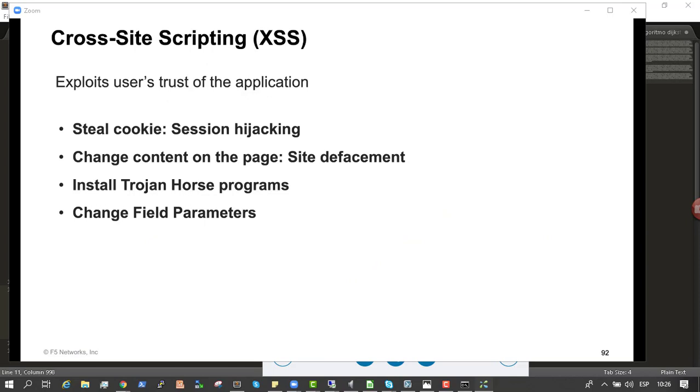Okay, cross-site scripting attacks. This is one, guys, that we see done quite a bit in different fashions, right? But with scripting attacks, you can deface sites, you can steal sessions, you can steal cookies, you can install malicious programs, all by doing scripting attacks.